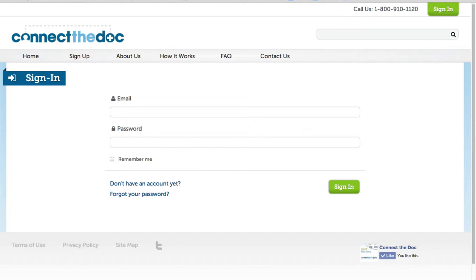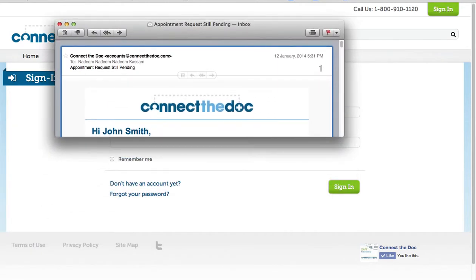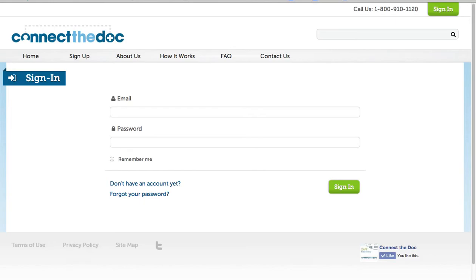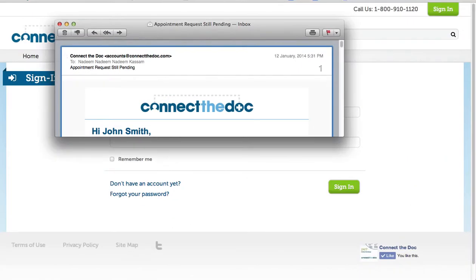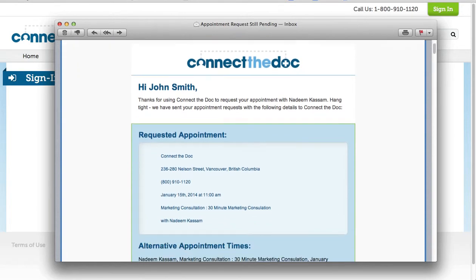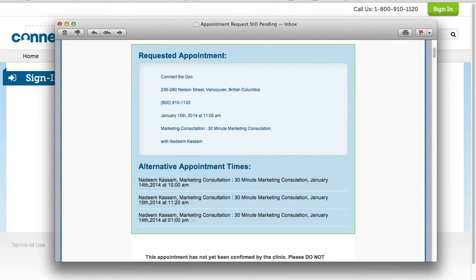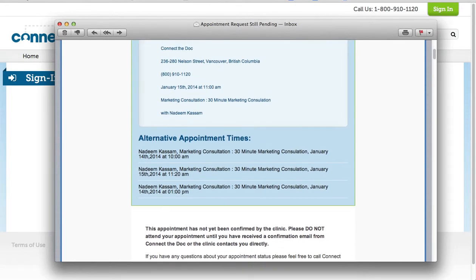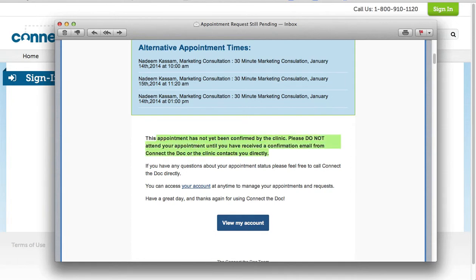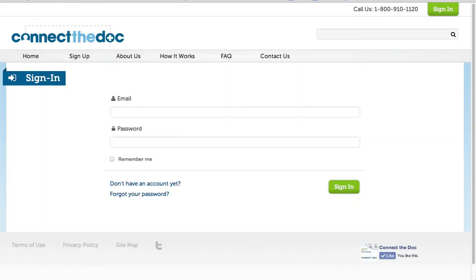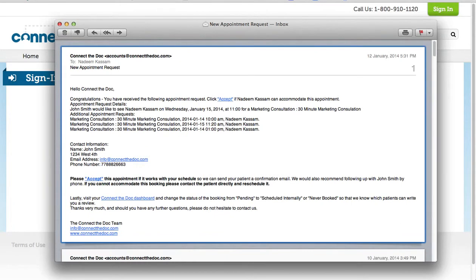So this is the email that gets sent over to the patient. It says the initial time that was requested and the additional times that they wanted, but it also says it has not been confirmed. Do not attend the appointment until you receive a confirmation email. And then the clinic receives their email as well, with the details of the original appointment and the additional appointment requests showing up underneath.